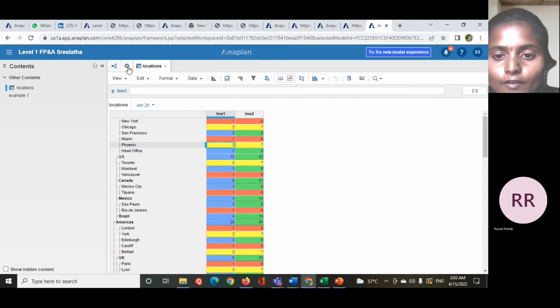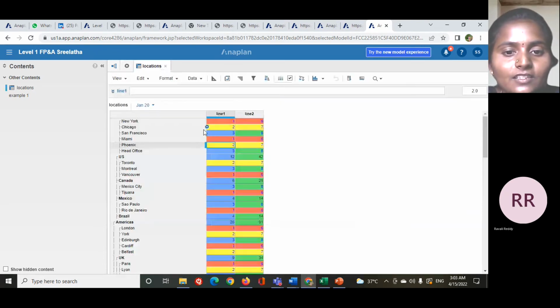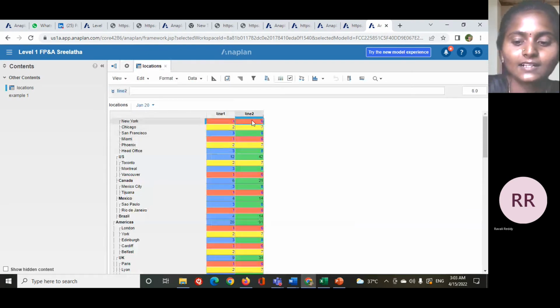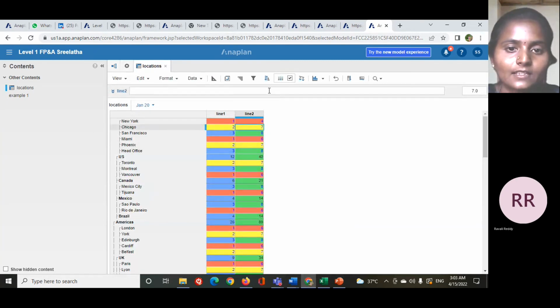Then I will go to users. If I give the write access to this finance manager, then I will go to locations. Now I have the edit options, because I have the write access now. This is the way how this will work.